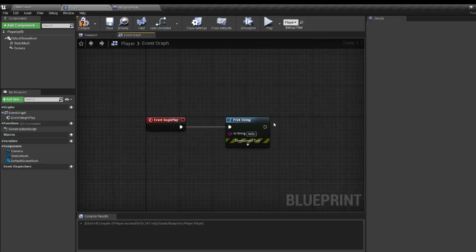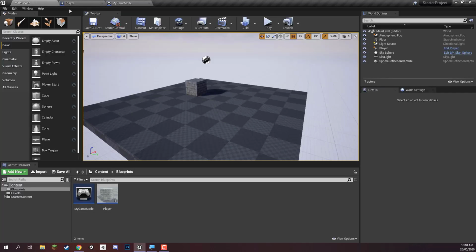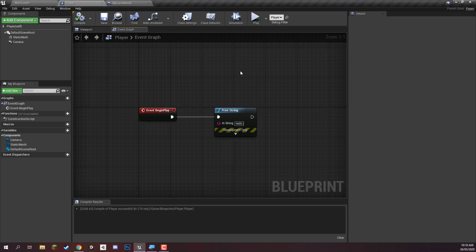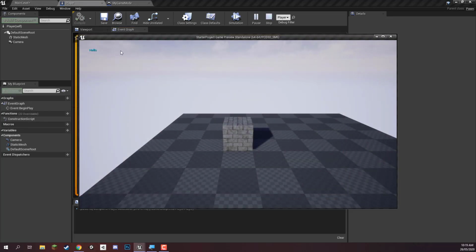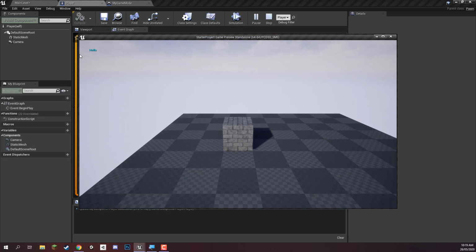So what we can do now is go out of here, press compile, save, and we don't have to go back to level editor every single time to play the game. We can stay in this window and just click on the play button right here. And as you can see at the top left corner of the screen, it said hello, it waited for a few seconds, and then it disappeared. I'll play that again. There we go.